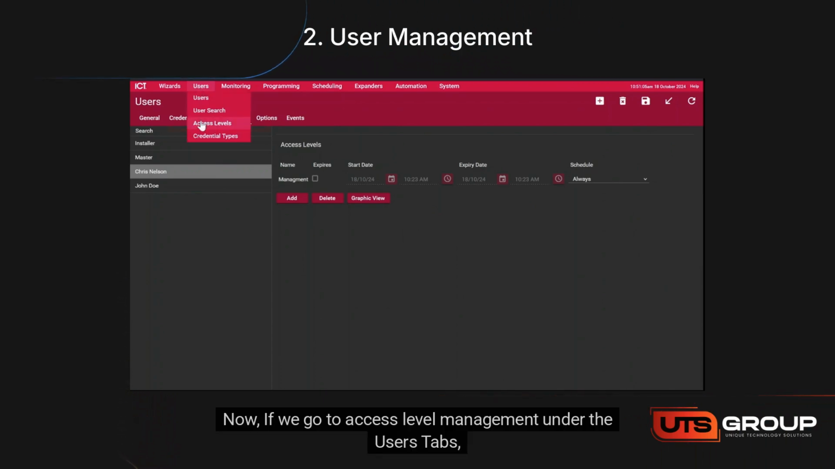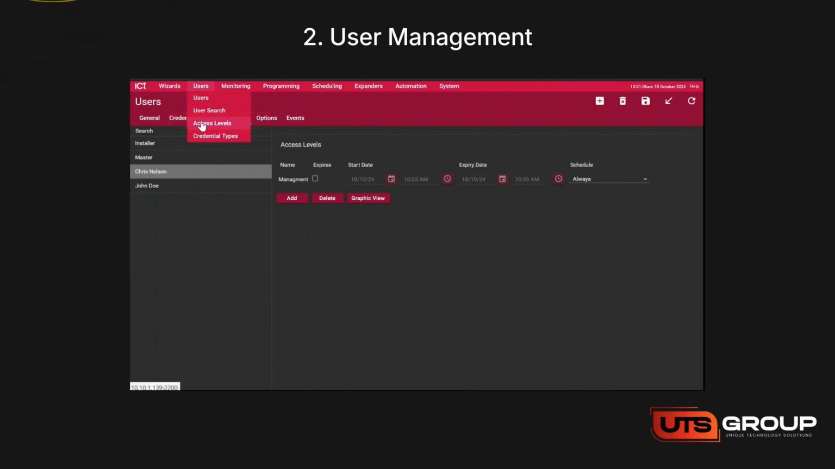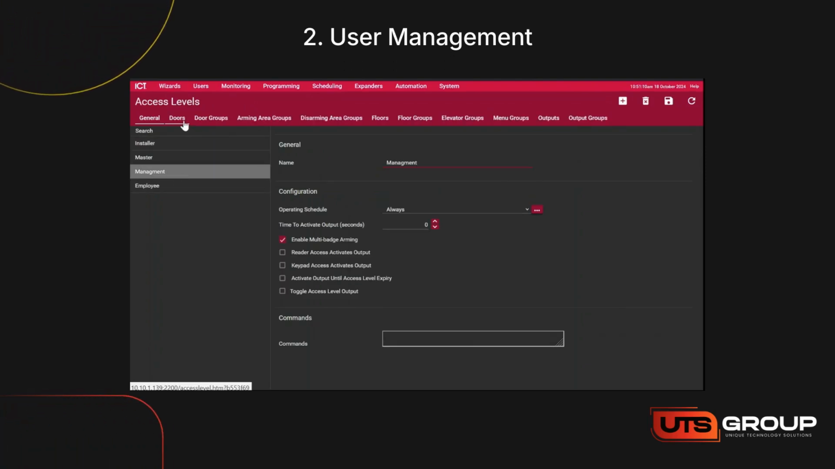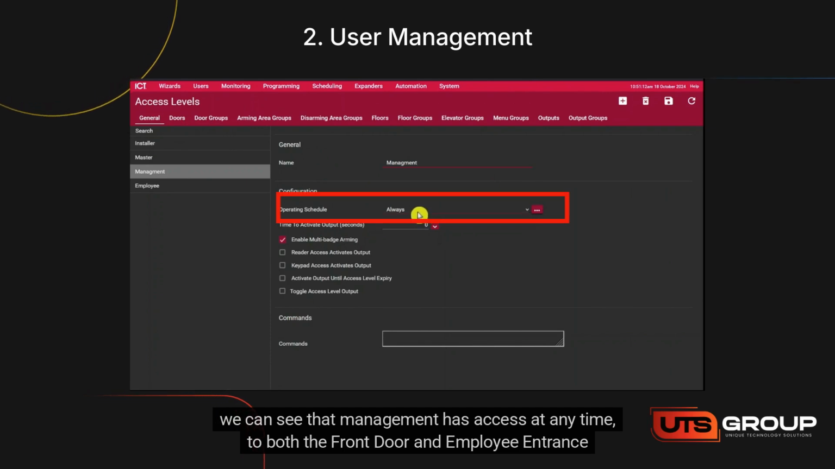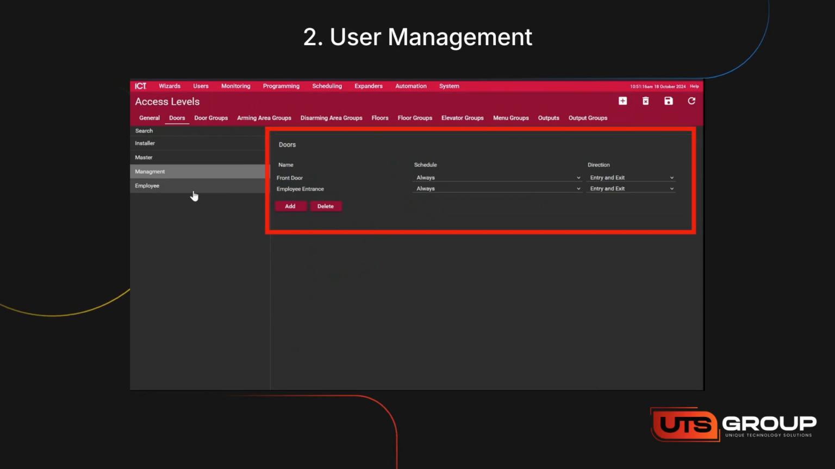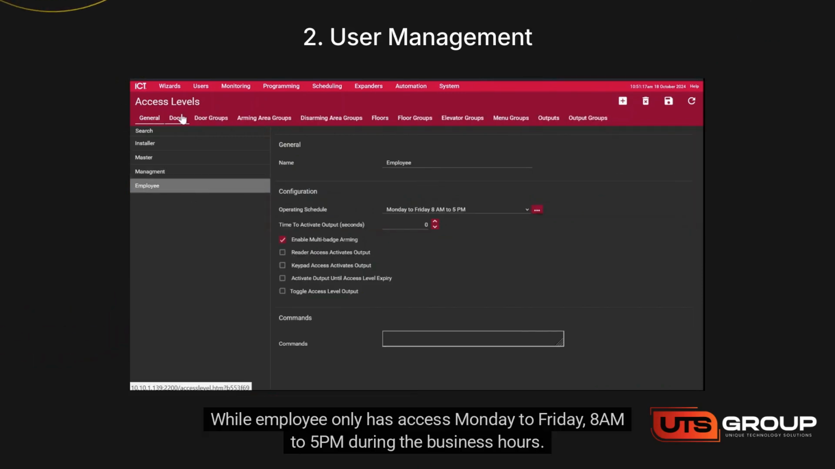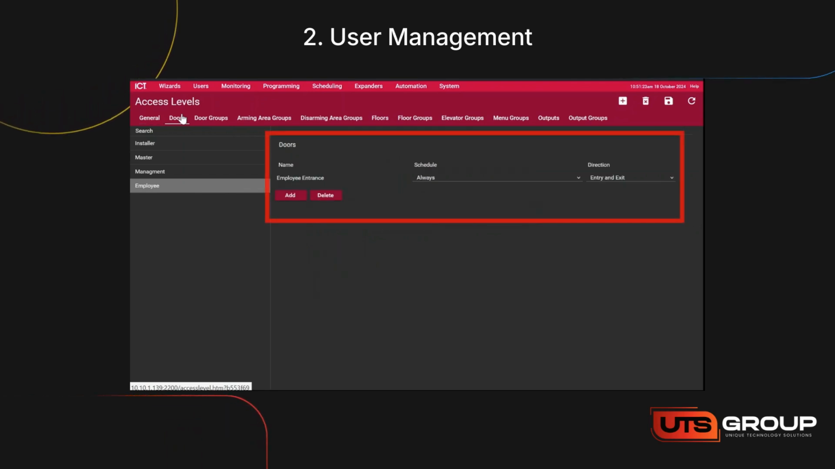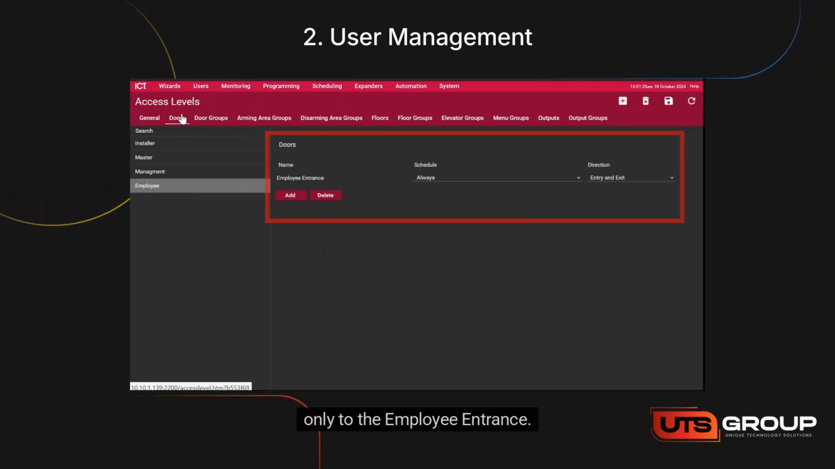Now, if we go to Access Level Management under the Users tab, we can see that management has access at any time to both the front door and employee entrance. While employee only has access Monday to Friday, 8 a.m. to 5 p.m. during the business hours, and only to the employee entrance.